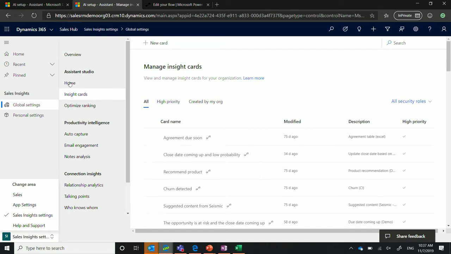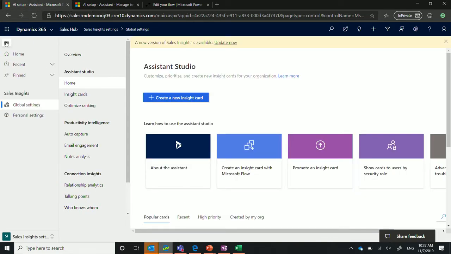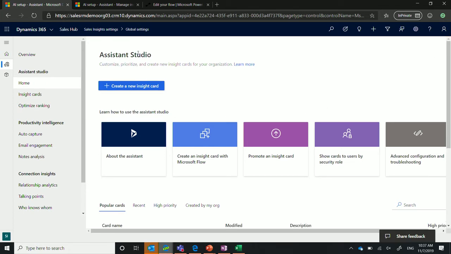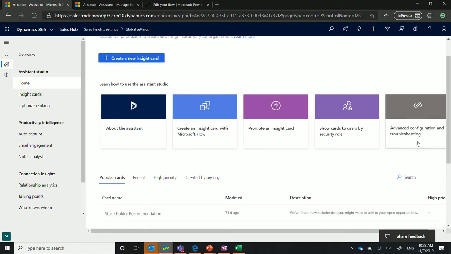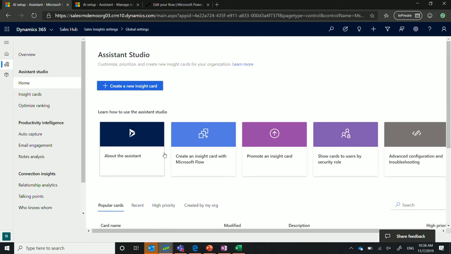In the sales insight settings, we have changed a little bit. You now have a more streamlined experience, with an overview of all the insight settings. We have that new area of the Assistant Studio. In the Assistant Studio, you can see how you can start creating a new insight, find more information, and see all the insight cards that you already have. To create a new insight, we are integrating with Power Automate, or Flow. Let me show you how that works.